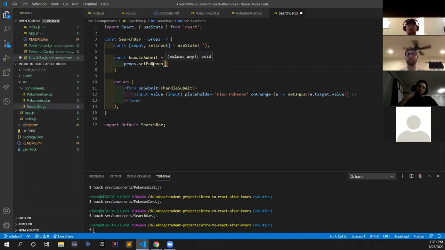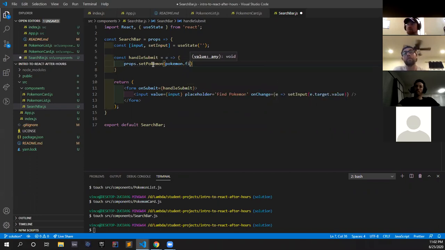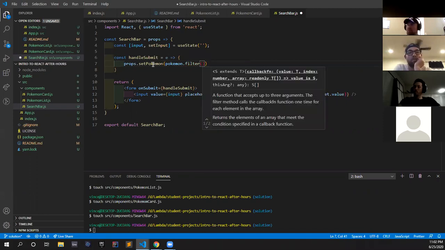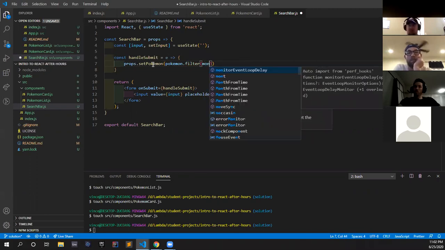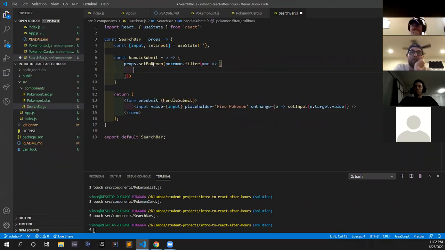So what array method would we use to only return some items of an array based on some kind of test? What array method should we be using? Filter. Yes, that's what I'm talking about. It's exactly right. Pokemon dot filter. All right, so each one of these is a monster.